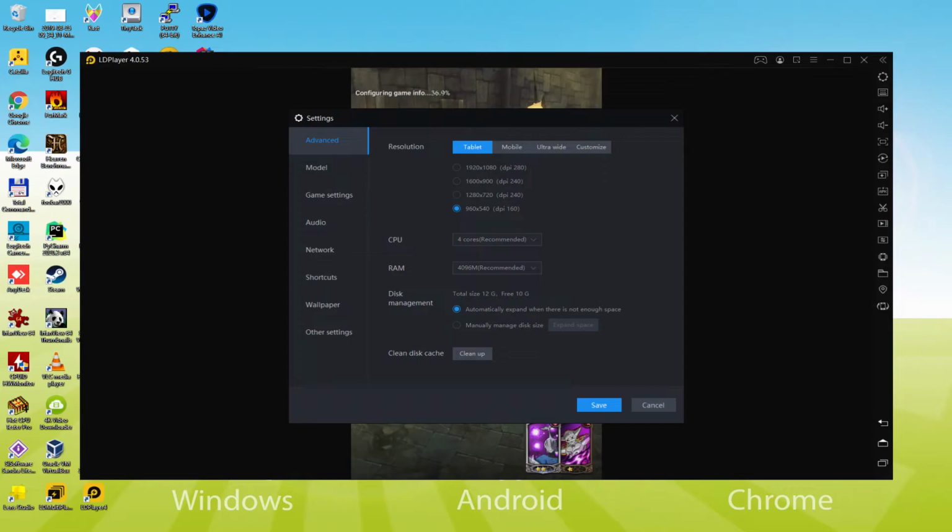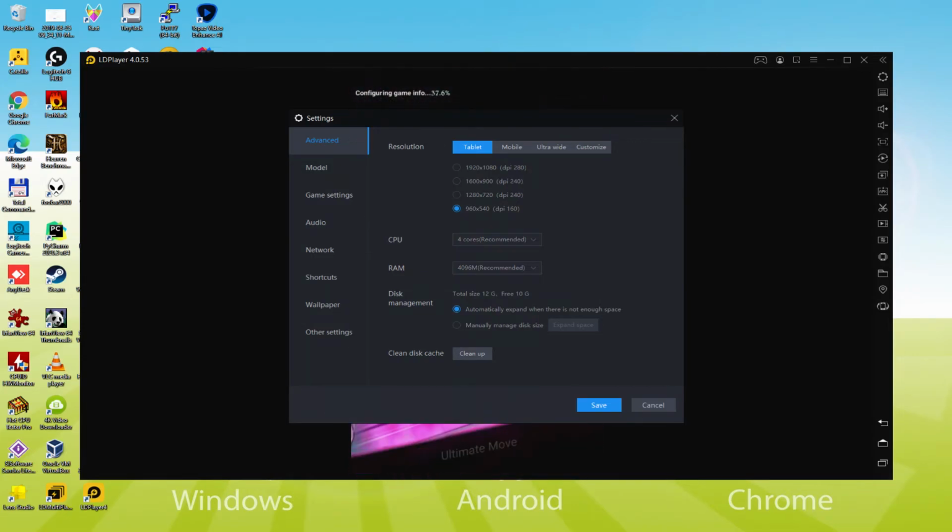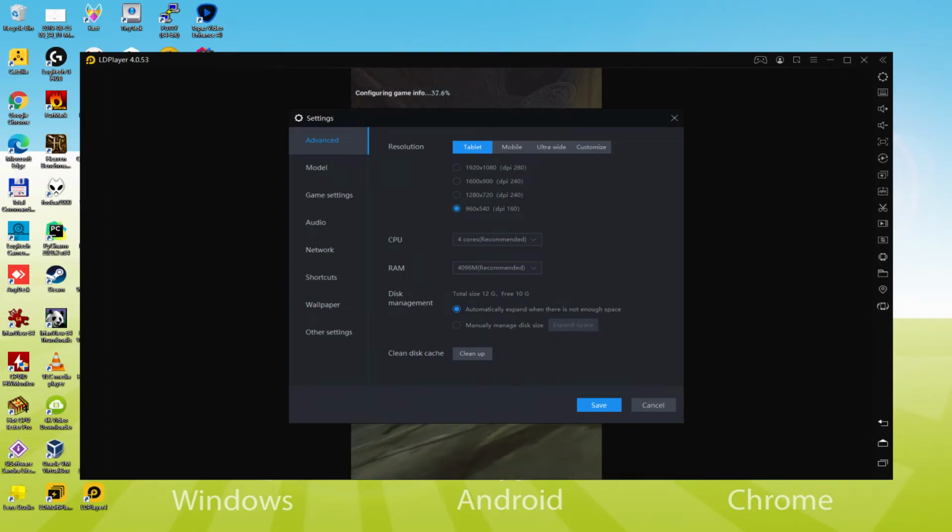It is going to require us to restart the emulator and when restarted, probably the emulator will start and this black screen will vanish entirely.